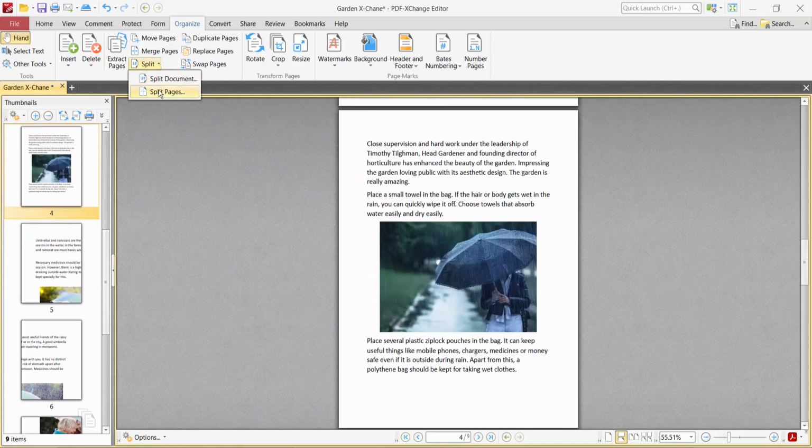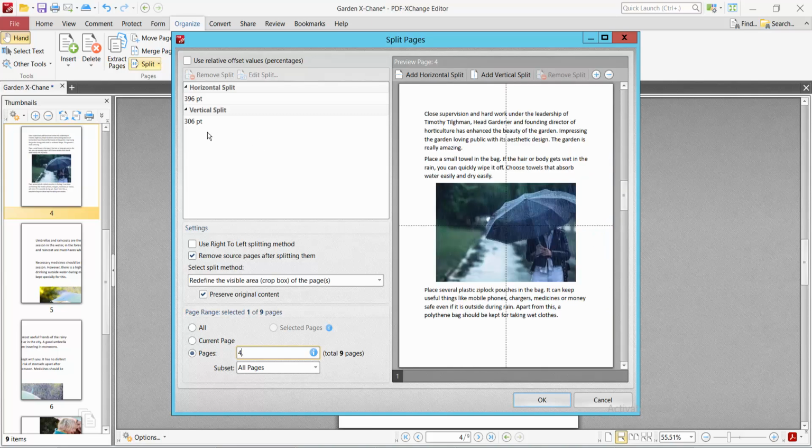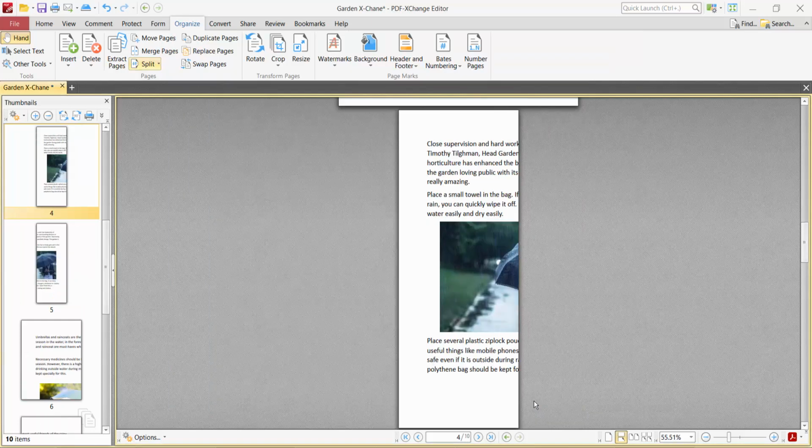And again I will split page number 4 and delete this one, and I will apply this vertically only this page and select OK and see this.